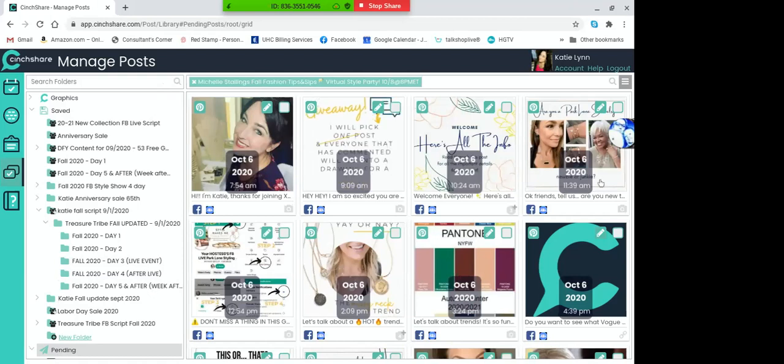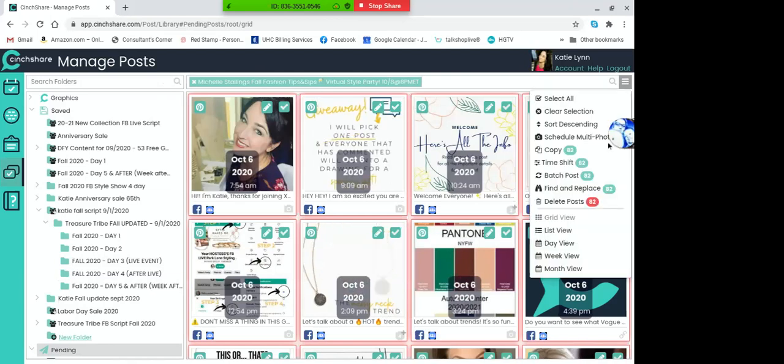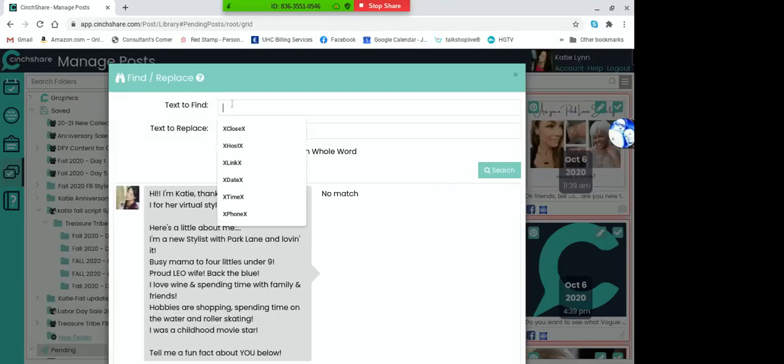This is all of them, and we're going to actually select all of them, which I think is like 82 posts. So this is the funnest part. We get to do the find and replace. So you click on that, and then up here, we're going to find all of this content that's in my 5-day party, and we're going to replace it and personalize it.